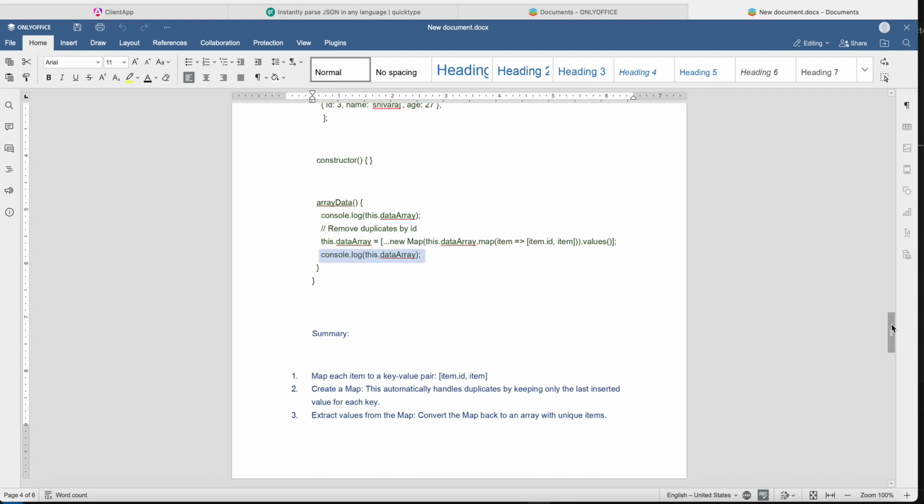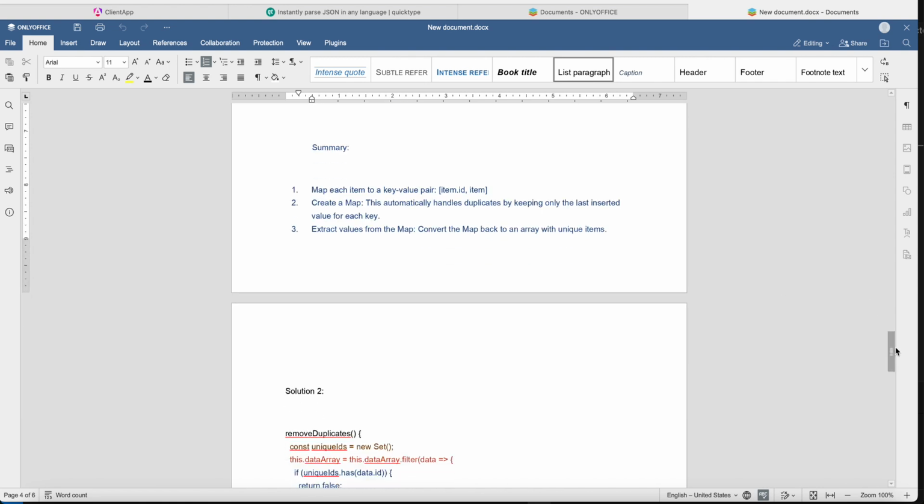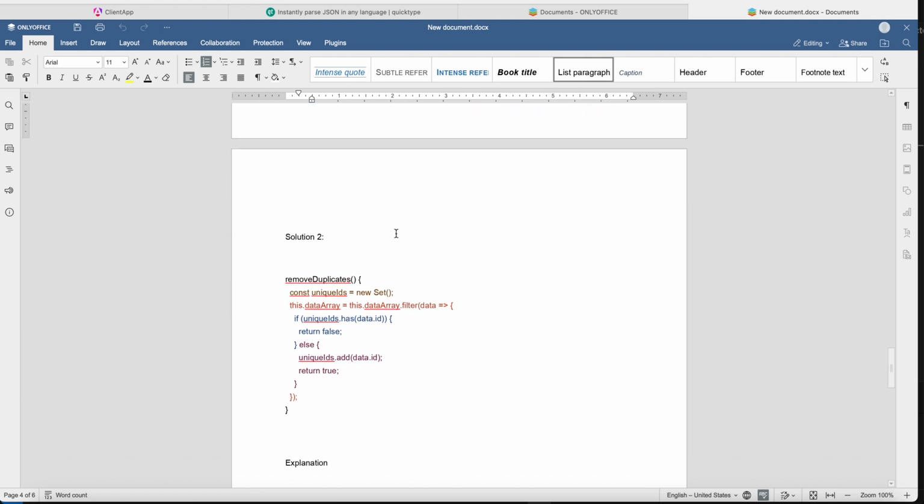Okay, so I will just do a recap of this. What I have done is I have mapped each item to a key value pair. You can see key and value here. Then I have created a Map. So Map automatically handles the duplicates. At last we have extracted the values from the Map using the spread operator. So only the unique elements will be there. The second approach to fix this problem is that we can create one object of Set here.